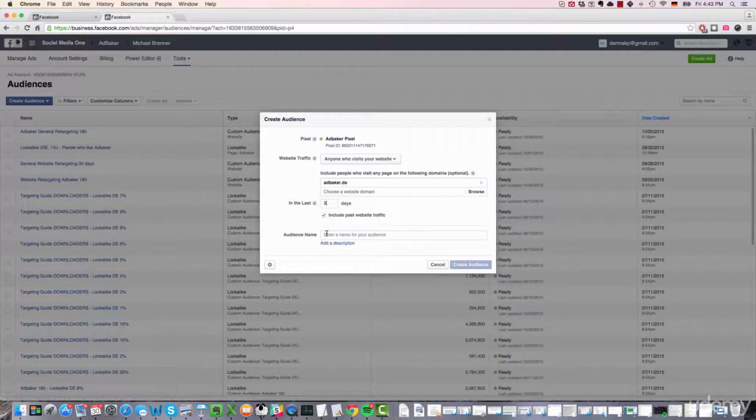And then last but not least, just enter an audience name. Make sure to select something very descriptive, so that you see right away how you customized a particular website audience. So that's basically the very, very basic process of creating a retargeting list. Again, just make sure that you understood the very basic concept.